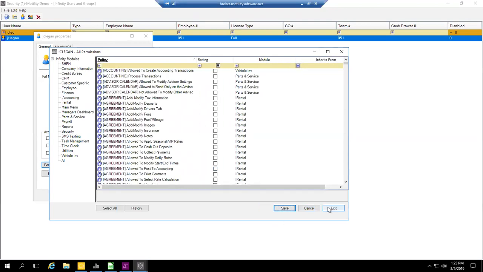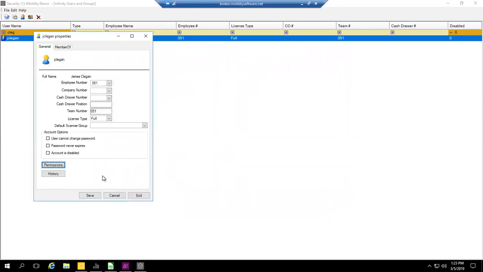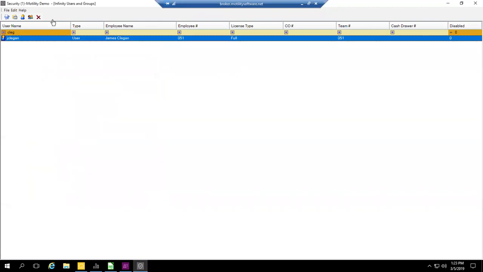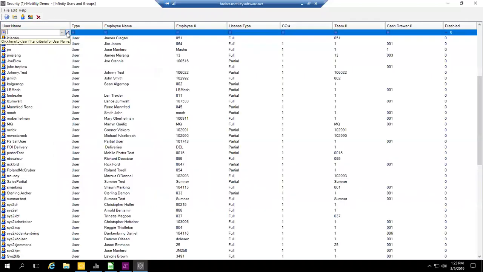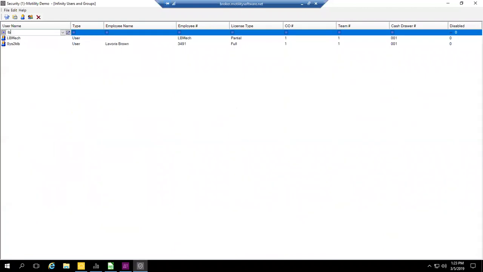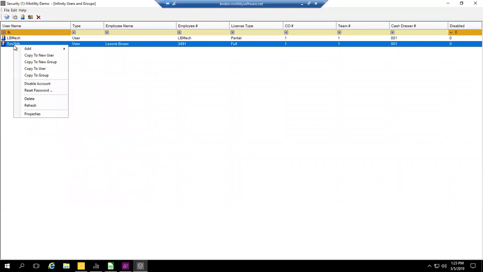All right, we won't get into all the permissions just yet. A couple of other things I want to show you. So that's one way to create a new user. Another method you can use to create a new user is to select an existing user, and you can right click on that existing user. So you get a couple of options when you right click.